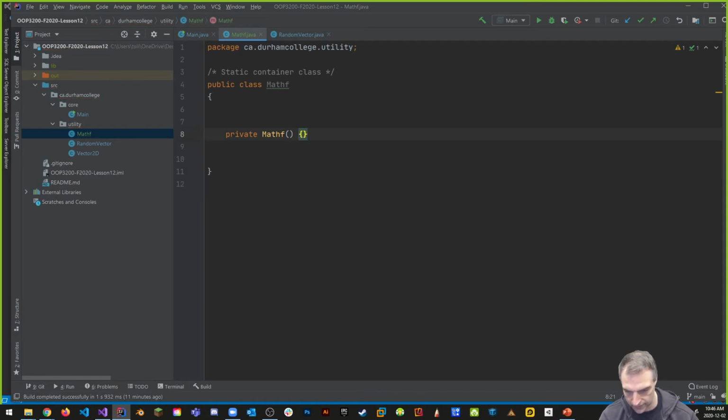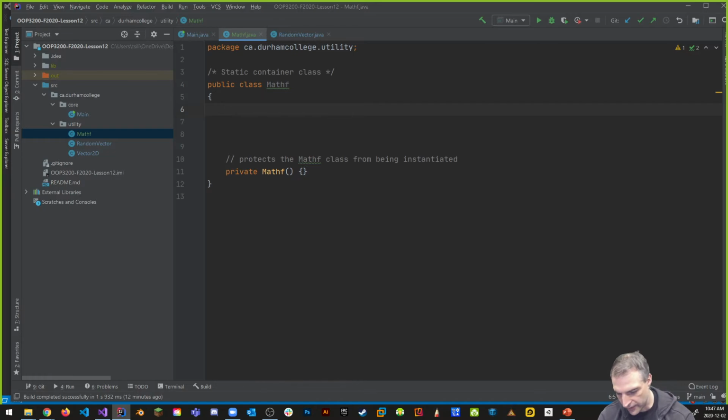And I recommend it looking like this. So what this does is this protects the Mathf class from being instantiated. We don't want that to happen, right? We don't want Mathf to be instantiated. We just use it as a container class, right? So next, now that we have that in there, we can start putting in some stuff.